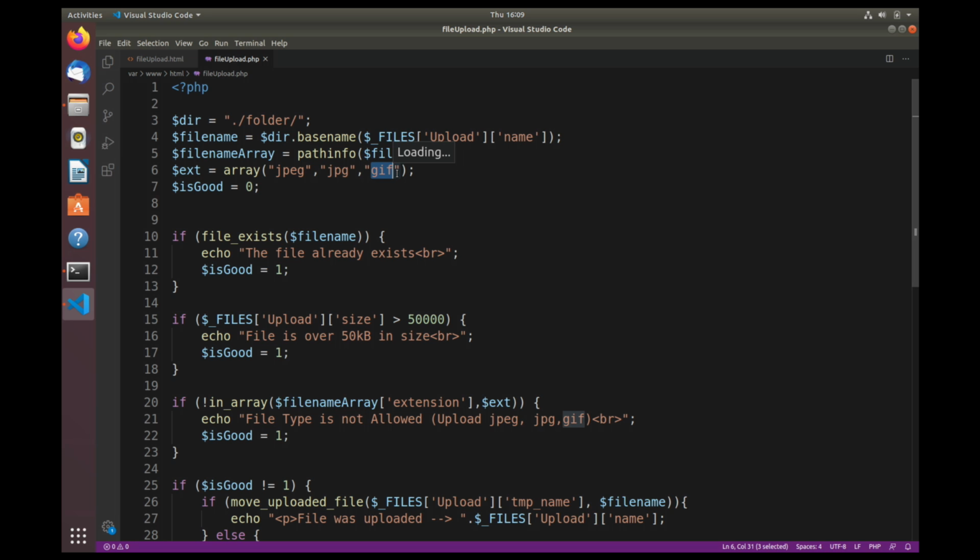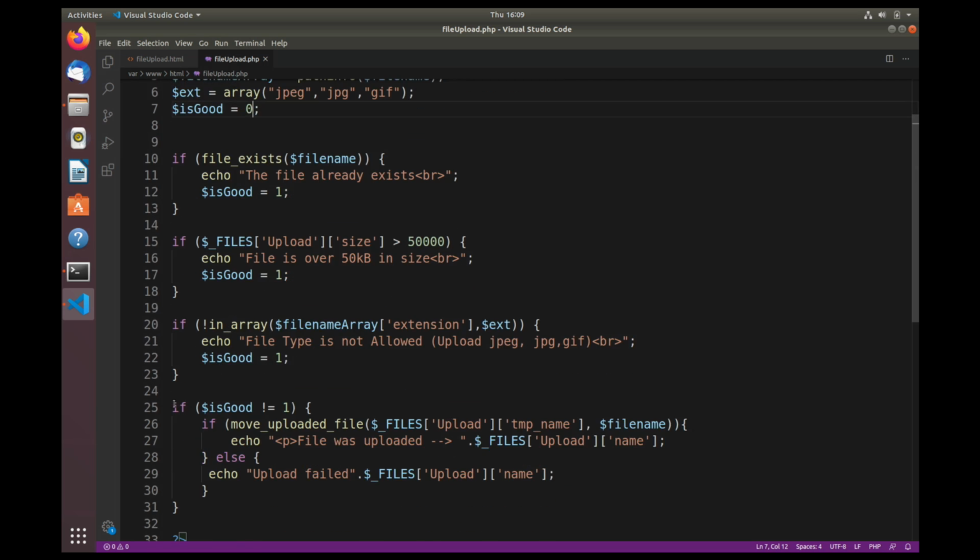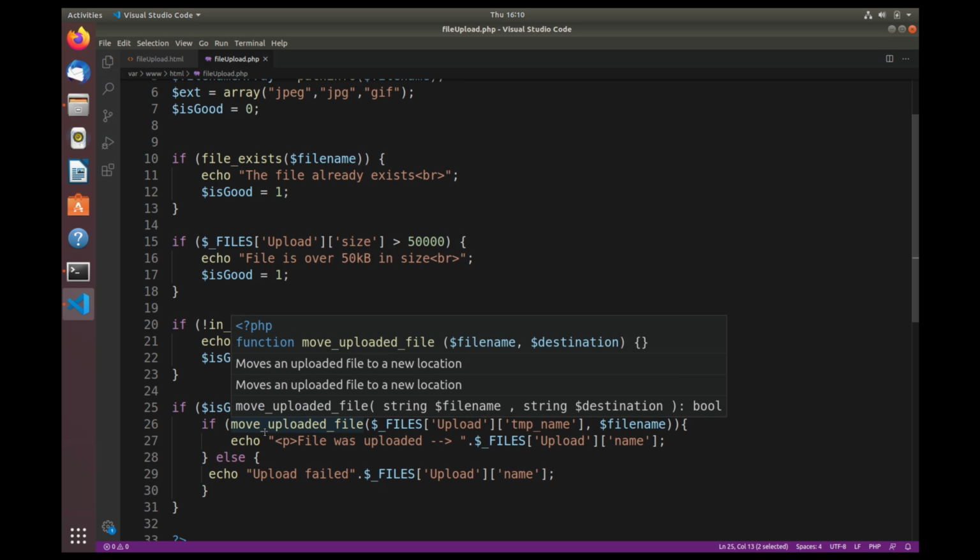If so, allow it to happen. If not, fail out, that type of thing. Then the final thing that we're going to do down here is a simple variable that we're setting, is_good. We're setting this to 0. And what's going to happen all the way down here is, if is_good does not equal 1, then we're actually going to upload the file.